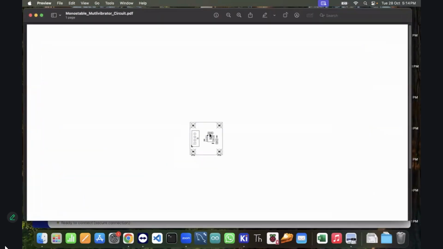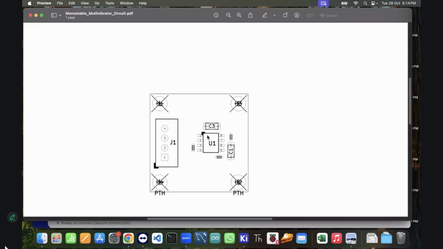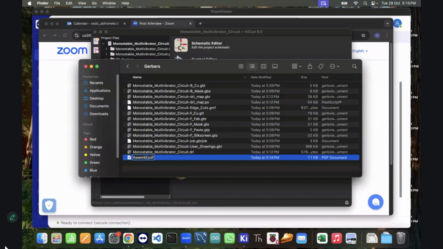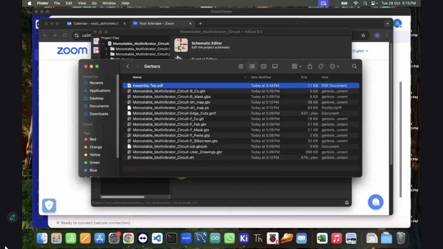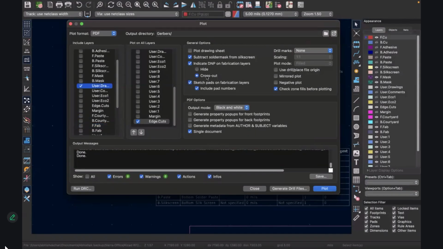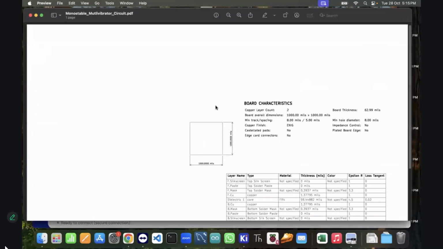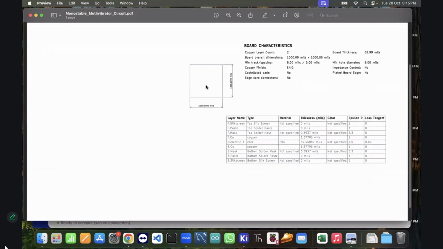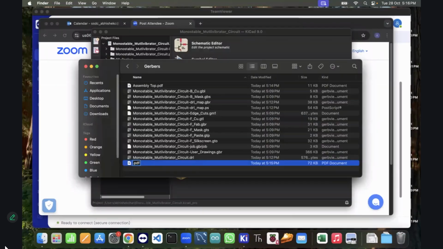The PDF includes pad outlines, pad numbers, and DNP markings. Rename this file as assembly_top.pdf. For the fabrication drawing, keep the same options but select User Drawings and Edge Cuts. Click Plot to generate the fab details. Open the PDF and verify if all the details are represented properly. You can add a top view text label using the Place Text tool so the fab house can identify the orientation. Rename the file as fabdetails.pdf.